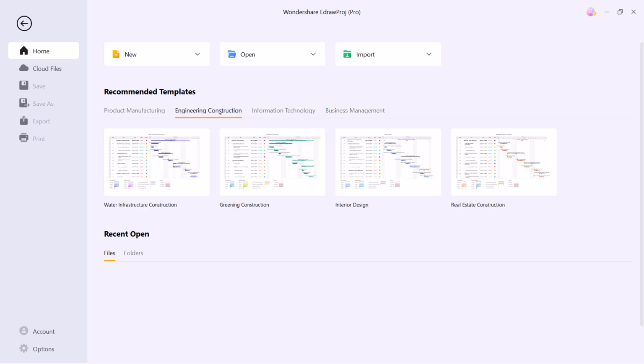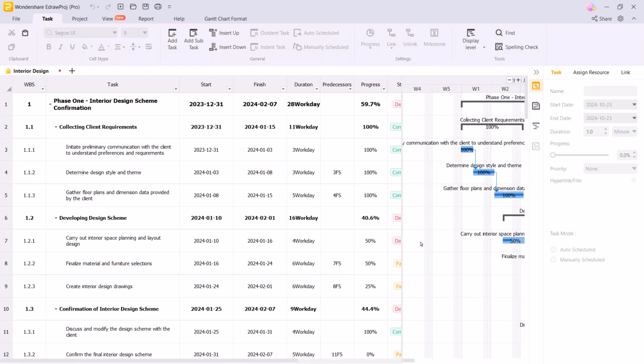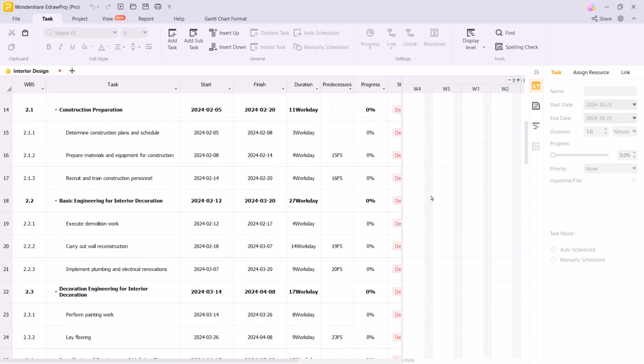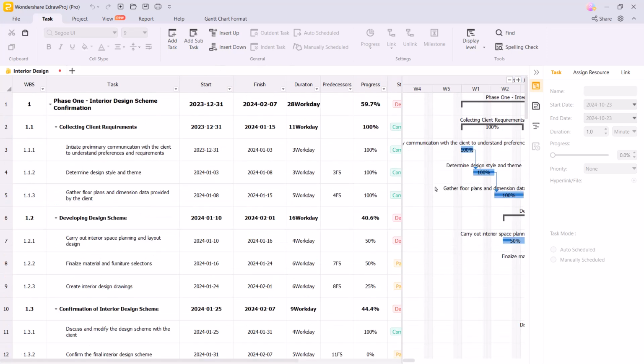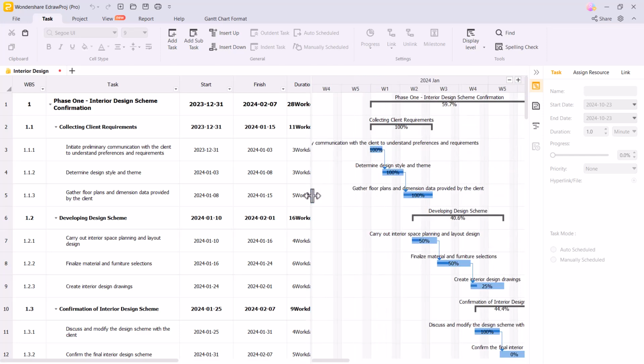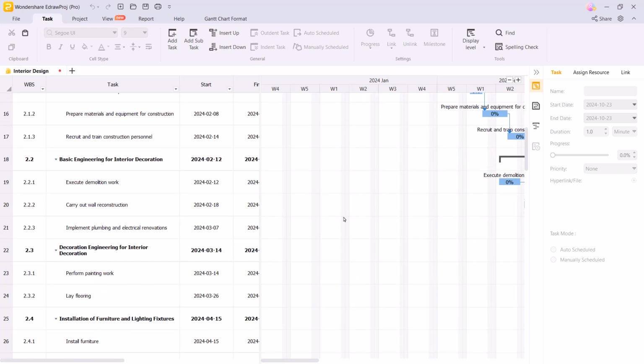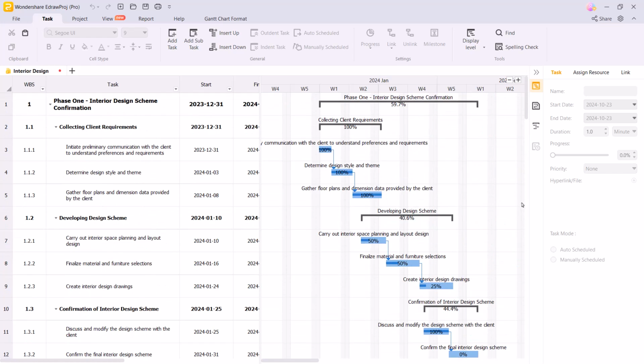Let's start by selecting a template from the engineering category to see how it works. Right away, you can see how well organized the template is. On the right-hand side, the Gantt chart displays the progress of each task over time, with dates running across the top. Each task's progress is neatly shown in bars, making it easier to track milestones and deadlines.